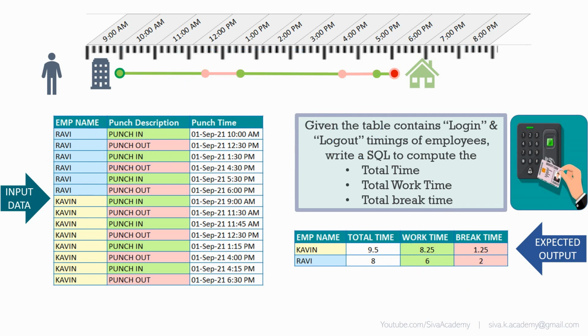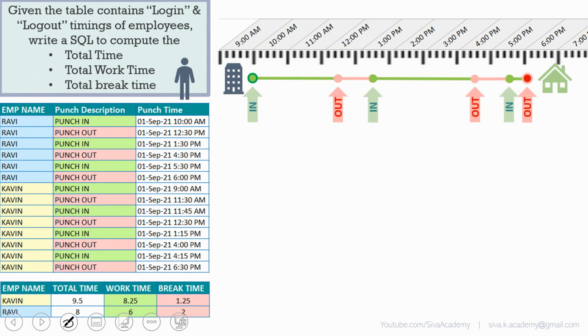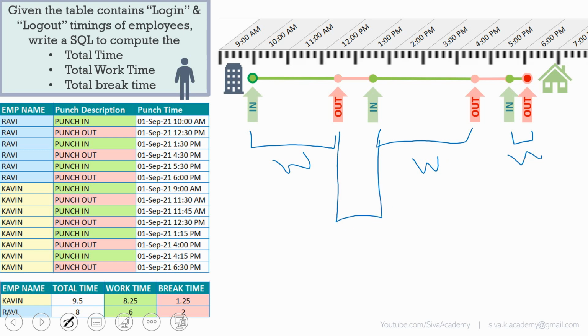Now let me tell you what is the logic I am going to follow to find it out. It is very simple. Anytime an employee spends from in to out, for example in this case in to out, this is the work timing. Let's say this is work, and any time he spends from out to in, so in this case out to in, here it is like 1 hour and here it is like 1 hour. So this is break time.